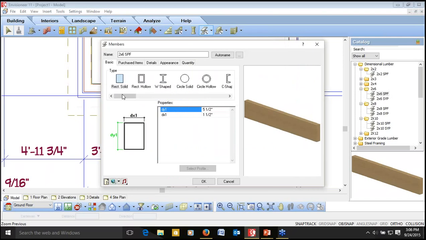And with that member command, you can have any profile set to it as well. So if I wanted a special and specific profile set to that member, I can custom put in that profile as well.